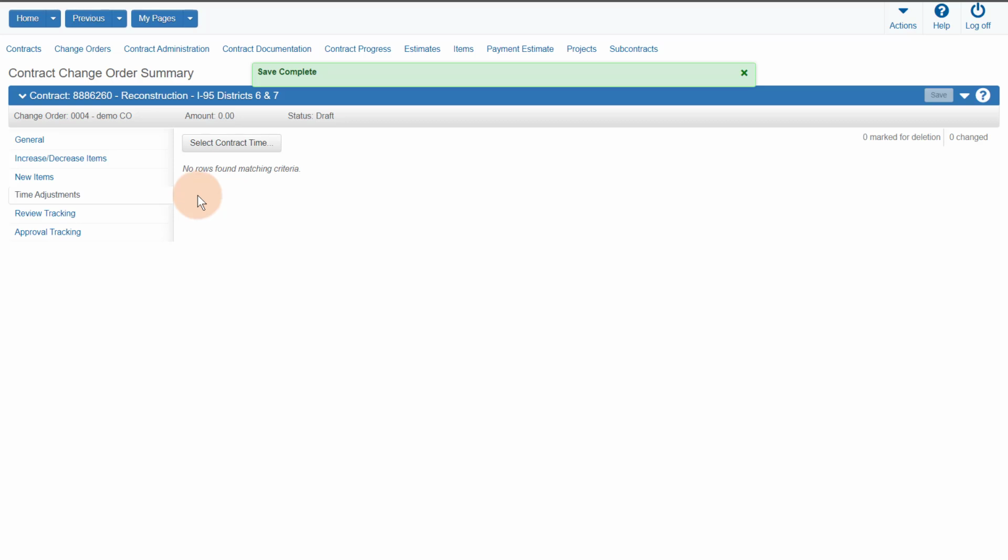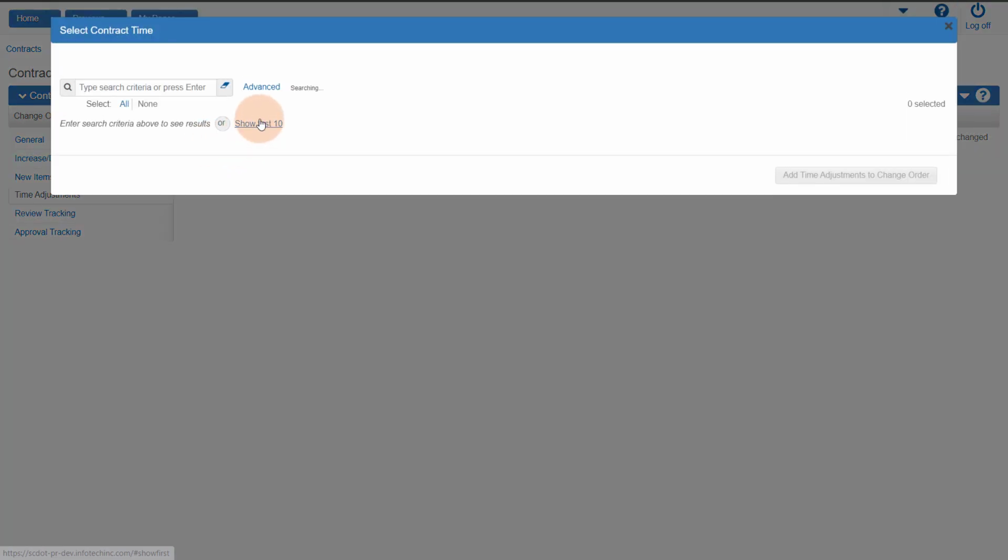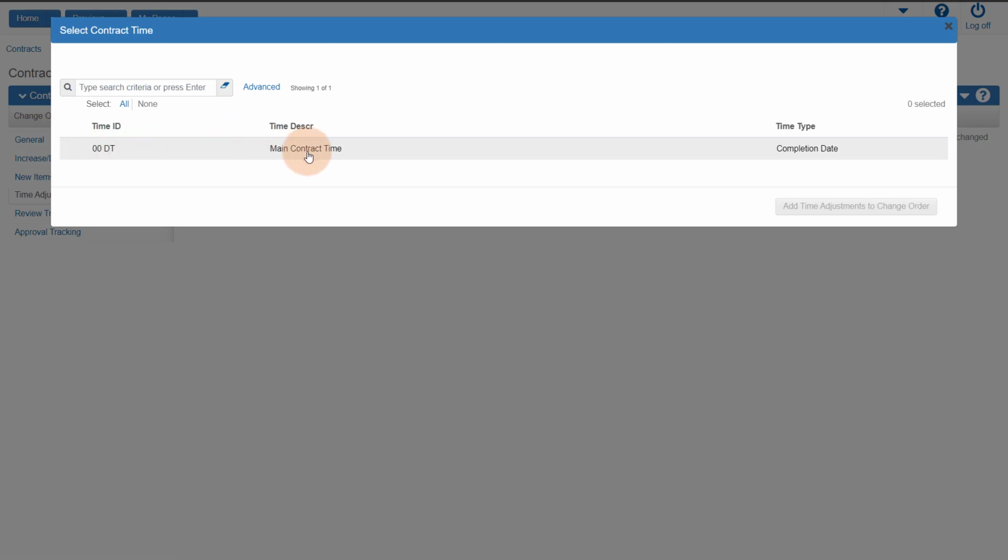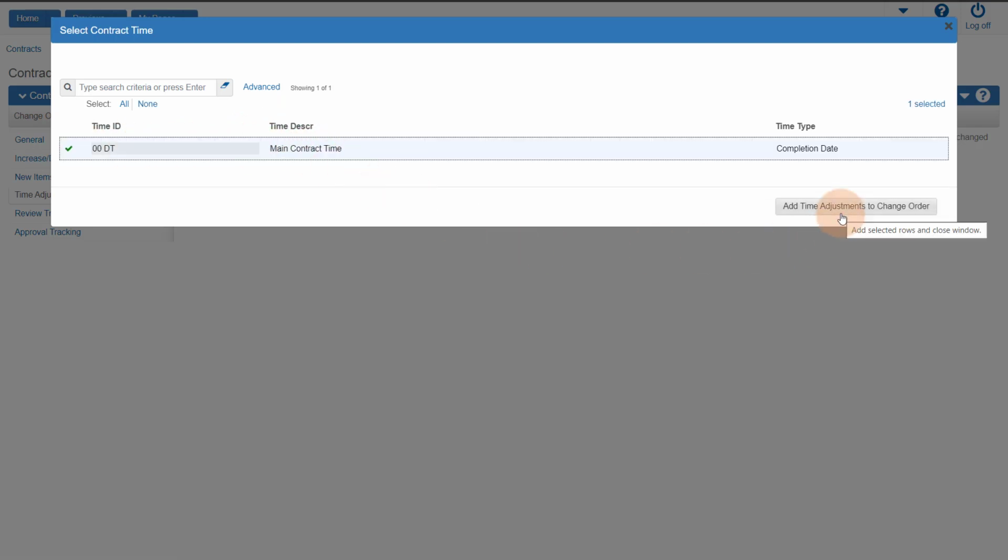Click the Select Contract Time button. Select the site time and click the Add Time Adjustments to Change Order button.